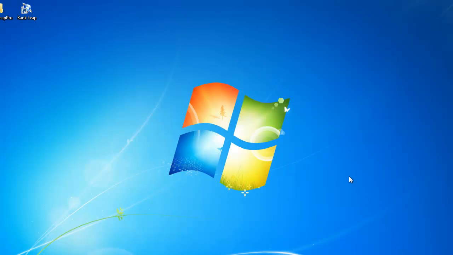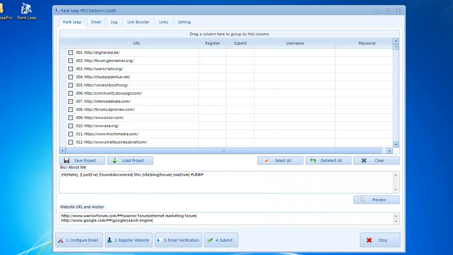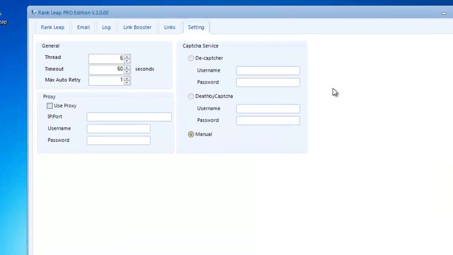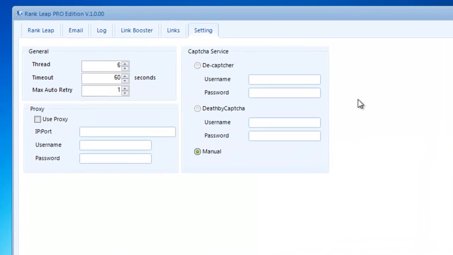So now that the program is running, I'm going to go through all of these options to make sure you understand exactly how it works. So first we'll cover the settings real quick. So right now, I'm going to explain everything in detail, because when you get the software, you'll also get a user guide that explains exactly how to set up all these settings.